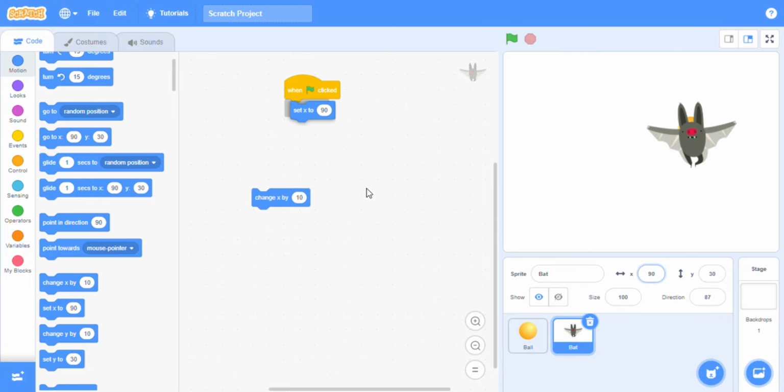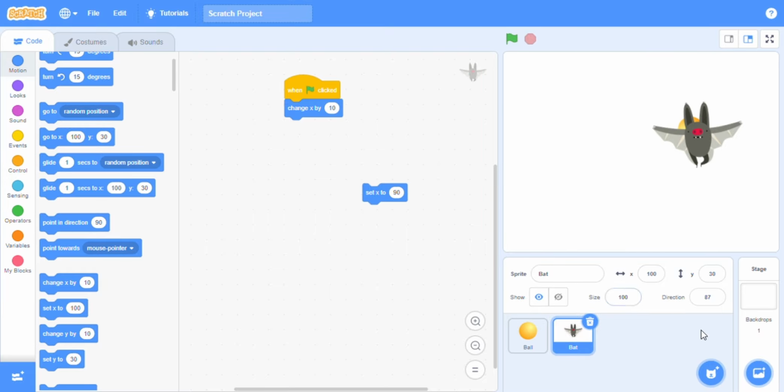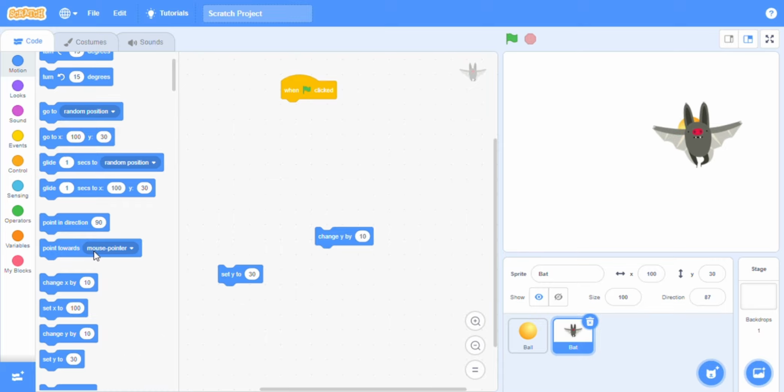But if I put the change x by 10, it adds to the x, not that it just moved it to a specific number. It adds the 10 to the current x-axis. That is the difference between set x and change x by the number you put there. So now that we have used those two, there's change y by 10 and set y to 30.